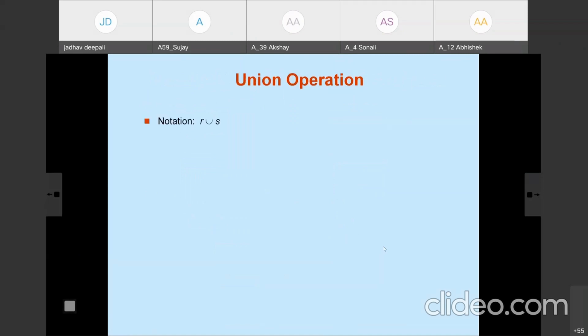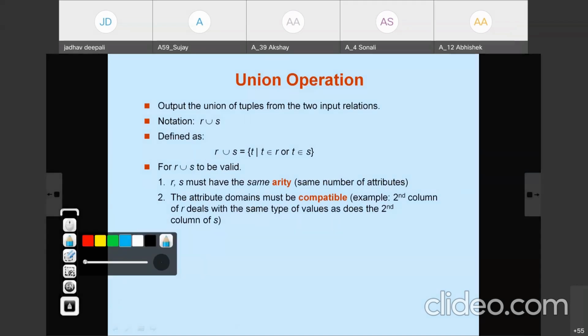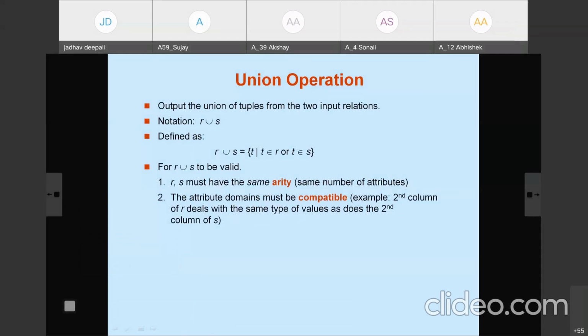So how do we write it? R union S. Mathematical notation is used in relational algebra. In SQL, we write simple English language, but in relational algebra, mathematical notations are used that you have already studied in mathematics. So the mathematical notation is R union S, and what it performs: the output of union is the union of tuples from the two input relations.